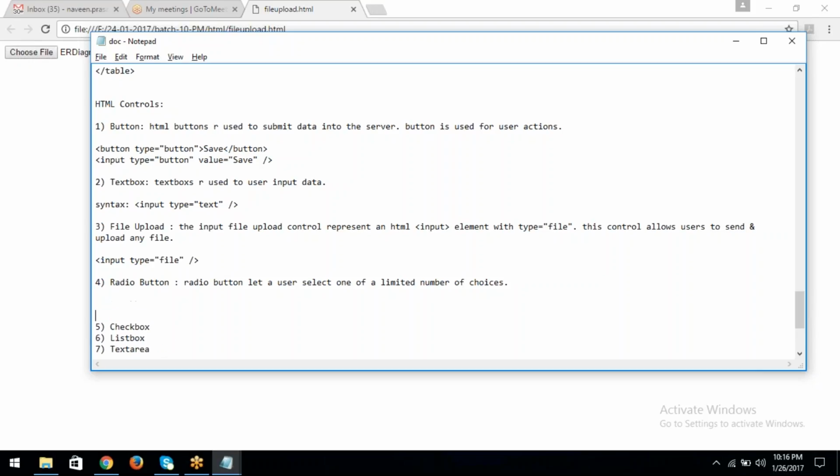So for example, in a real-time example, when you register in any application, a gender option is there. In the Gmail registration form also, gender: male or female. We can select only one option from these two options. So for this we can use a radio button.